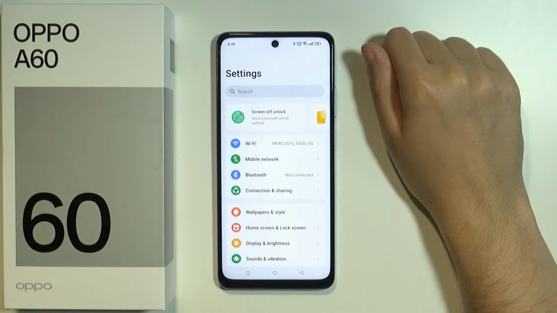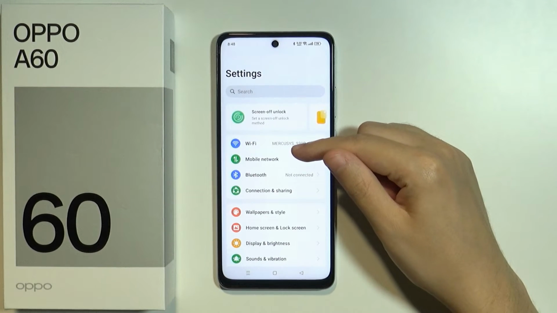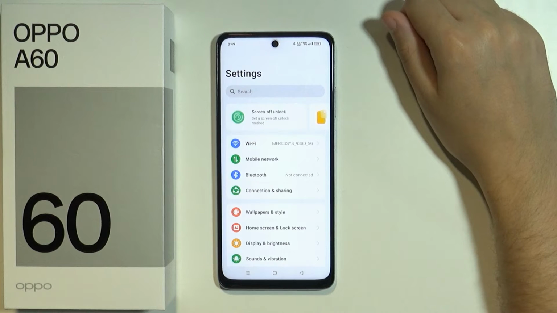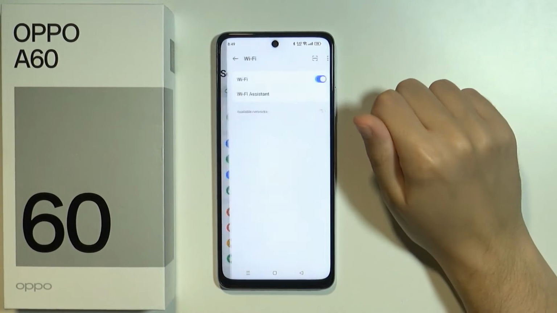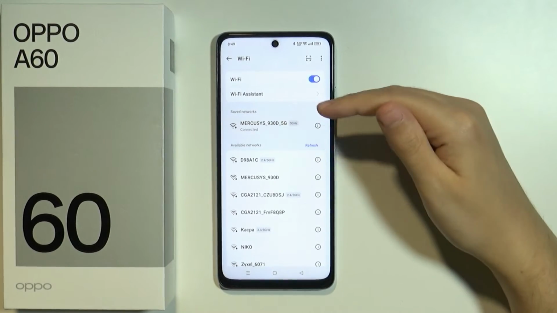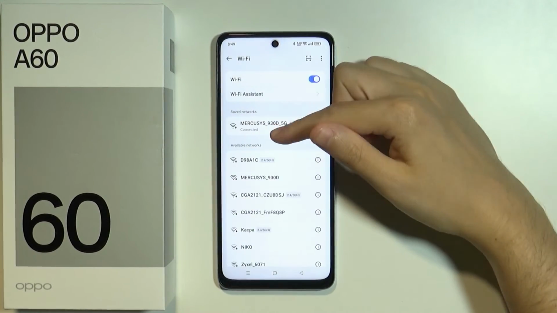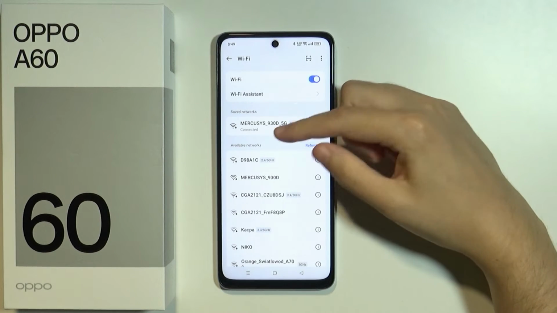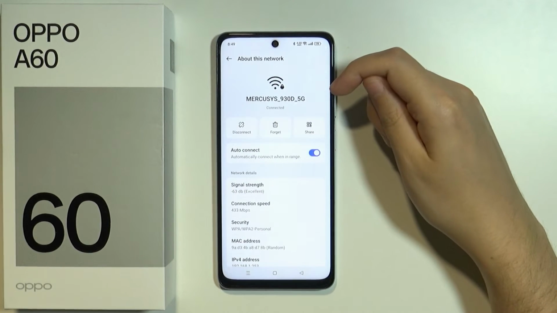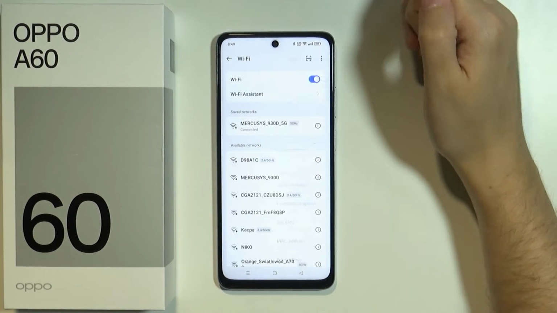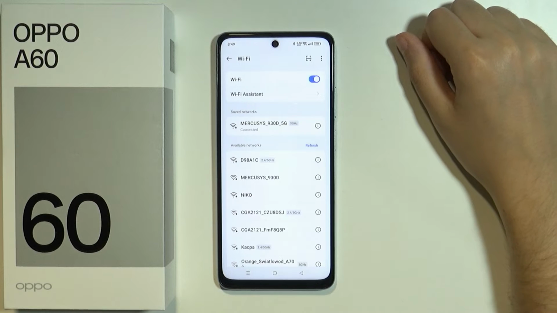And then the next thing that we can do is go to either Wi-Fi or mobile network, depending on which doesn't work for you. So we're gonna start with Wi-Fi. Of course, we need to make sure that Wi-Fi is enabled. Then make sure that we are actually connected to the network. If we are connected and it doesn't work for us, then we can go to the network to find more information, and then we can forget and try to reconnect to the network one more time.